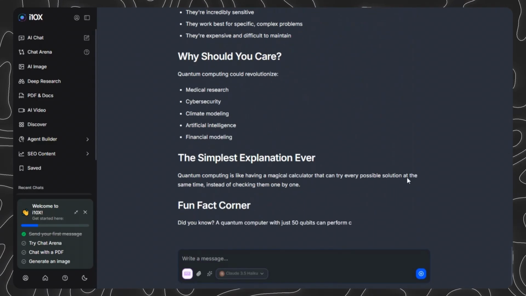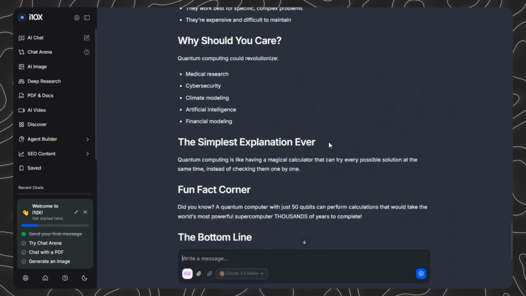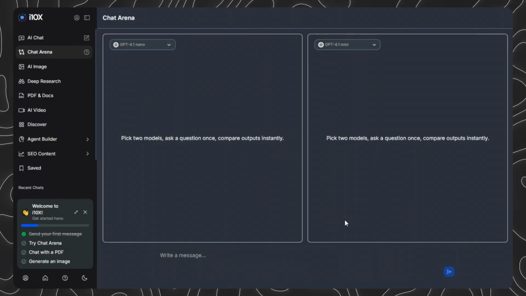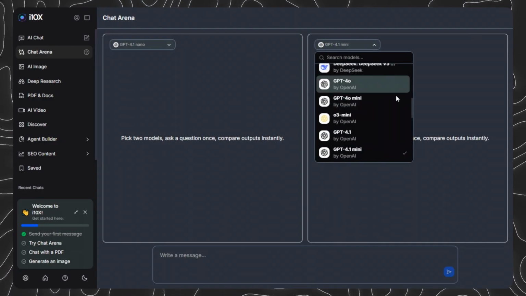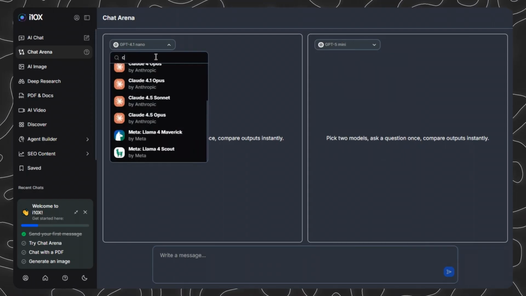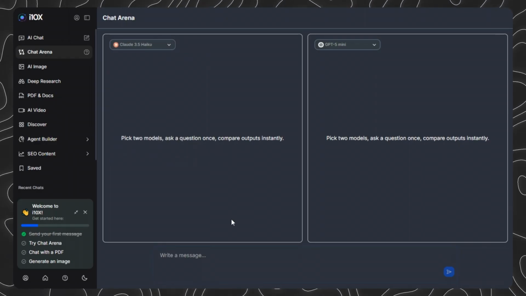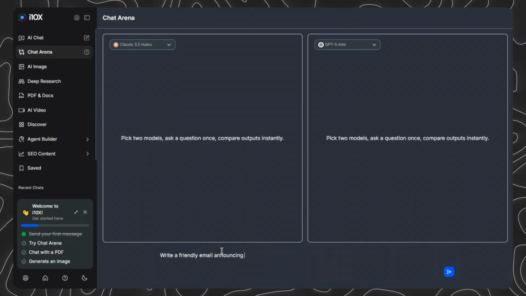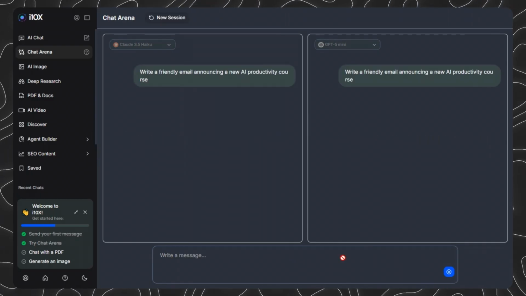Not sure which model to use for a specific task? Click Chat Arena on the left. This is where things get really interesting. Chat Arena pits two models head to head, so you can compare output side by side. This is perfect for finding out which model performs best for your specific use case. For example, I write marketing copy often, so let's test which model writes better emails. My prompt: write a friendly email announcing a new AI productivity course. So I'm asking both models to create engaging marketing copy that feels natural and conversational. Not so easy. Hit enter and both models start generating simultaneously.